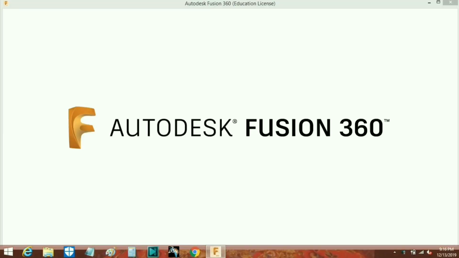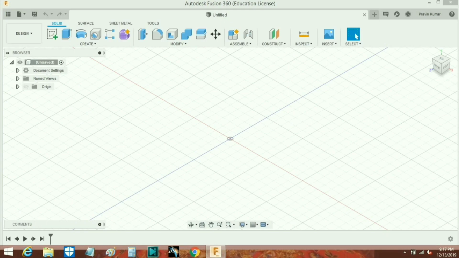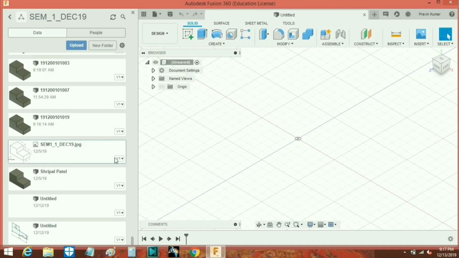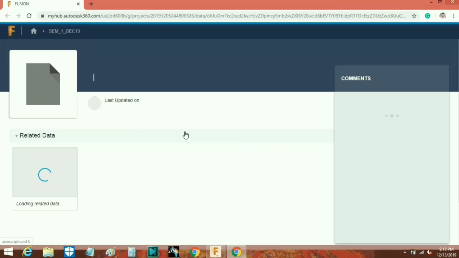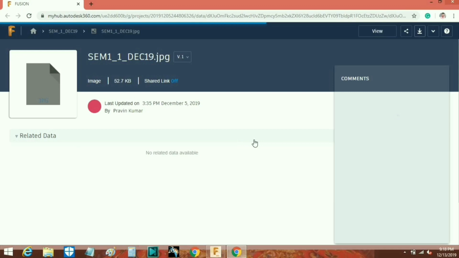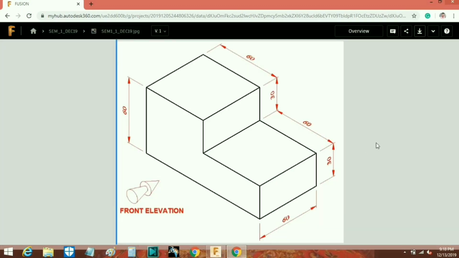So this is the tutorial of the first assignment, December 19, for the first semester. In this we have already assigned you one problem of the isometric view. You can see, so this is the model, this is the isometric view, this is the front elevation.